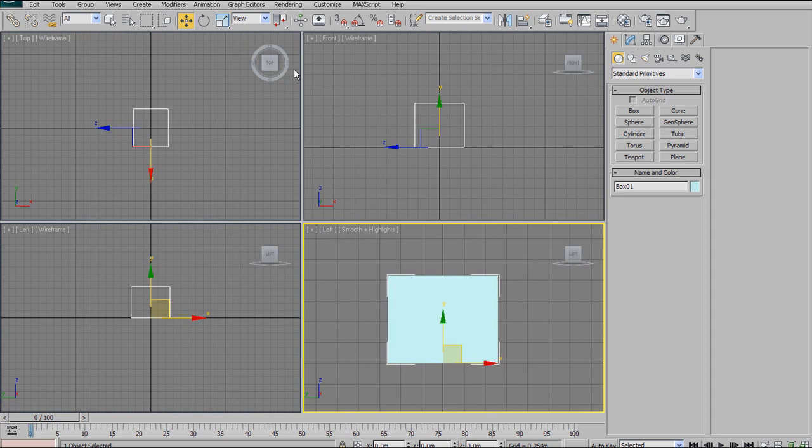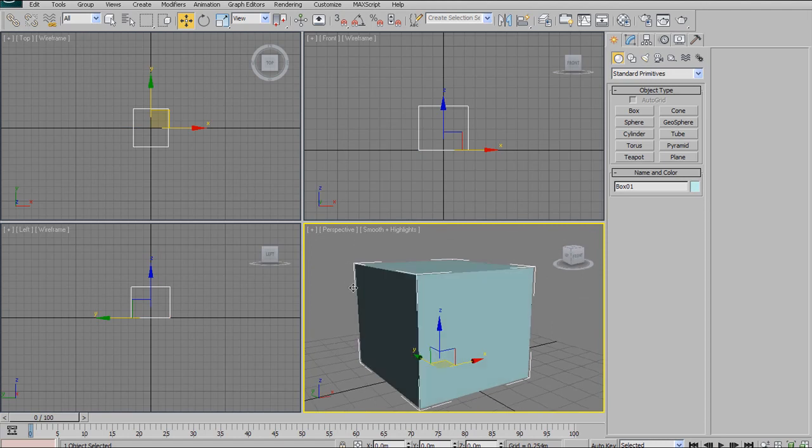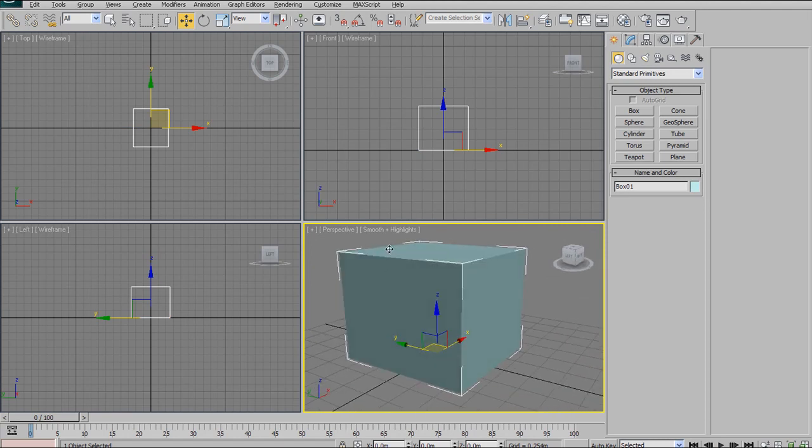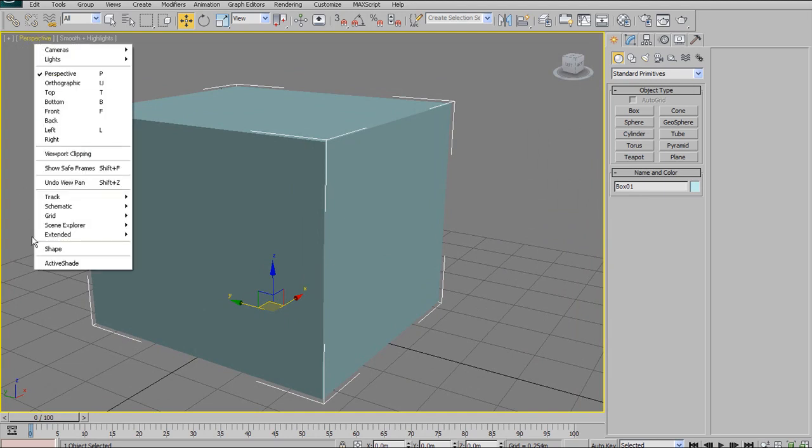So, some ways to look at other views of your model. If you look in any one of the views here, I'll just hit P to go back to perspective and maximize. You have a menu up here to the upper left, and the word perspective is there. If you click on that, a list of different views will come up. Primarily, you have perspective, orthographic, top, bottom, front, back, left, and right. And then eventually, if you start adding cameras to your scene, you can change your cameras here too. I'm not really going to look at any of these other options right now because we just don't have time for that. Basically, just focus on the views.